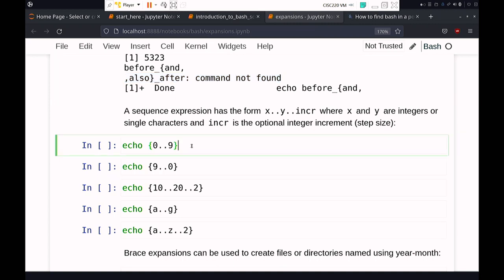All right. You can also have what are called ranges inside the braces. A range has the form starting value, dot dot, end value, dot dot, increment, where increment is the value that you want to step by. So x and y can be integer values, or interestingly enough, they can actually be single characters. We'll look at an example down here where they're characters.